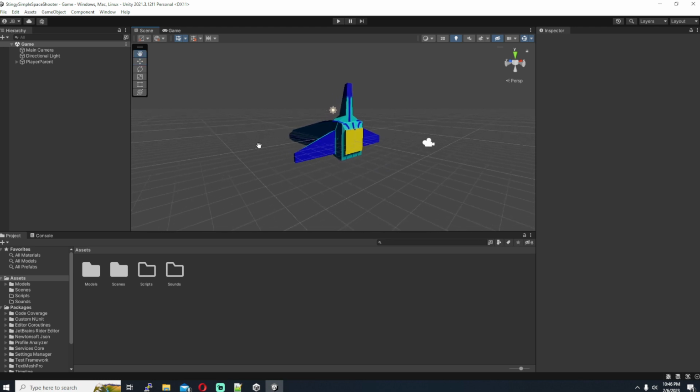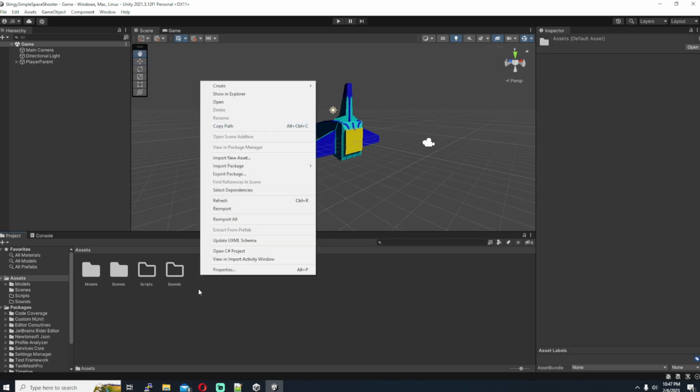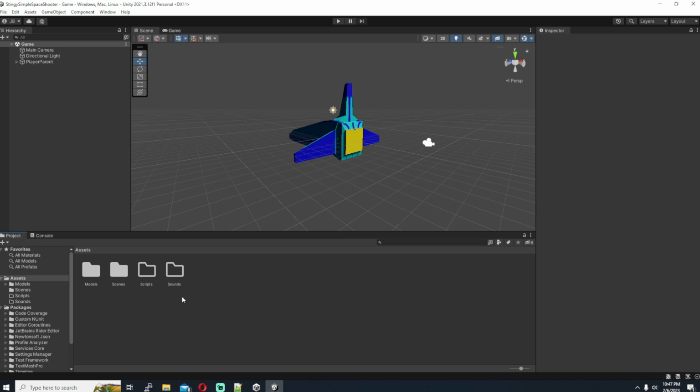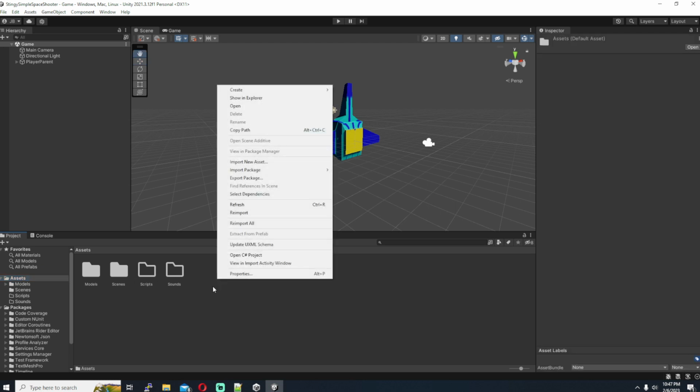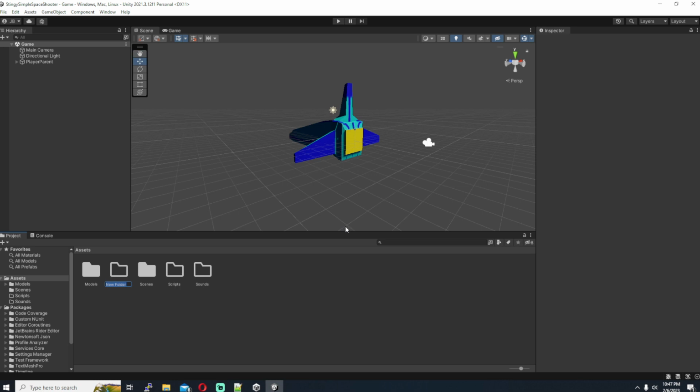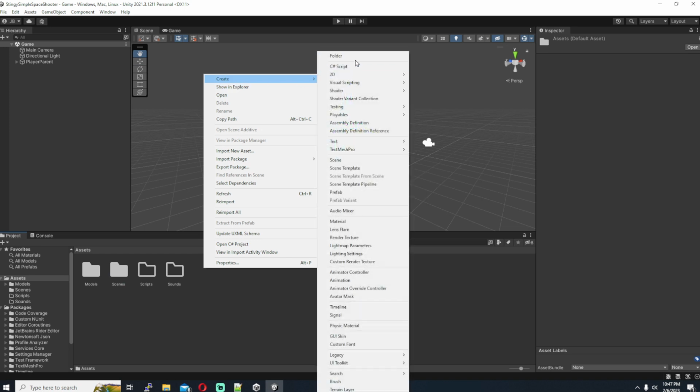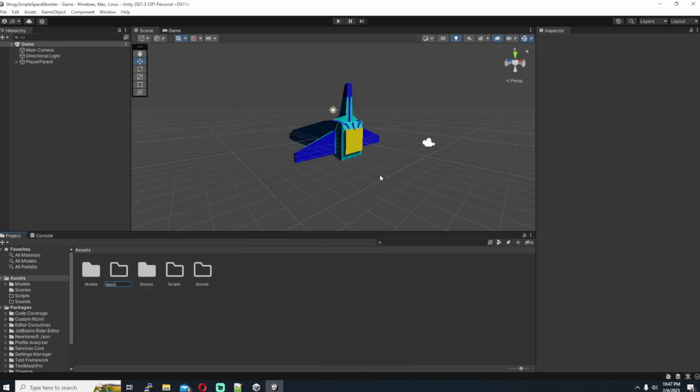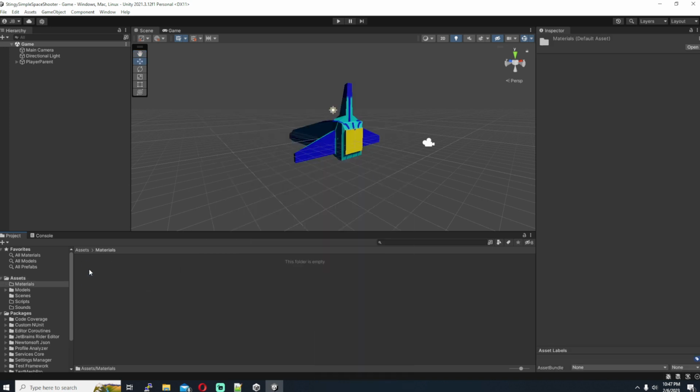First things first, we need to find a background for our scrolling space game. Let's create a folder for it here. So down here in the project view, at the top level of the assets folder, we're going to create a new folder by right-clicking. Let me back up and do that slower. We're going to right-click, go to create folder. We're going to call this materials, and then I'm going to open that up.